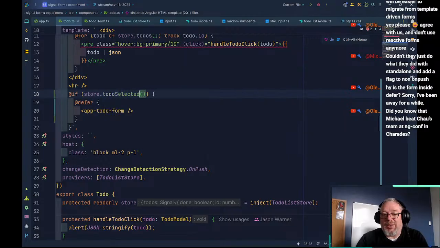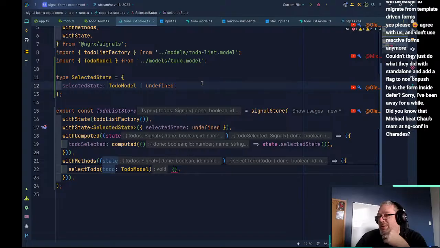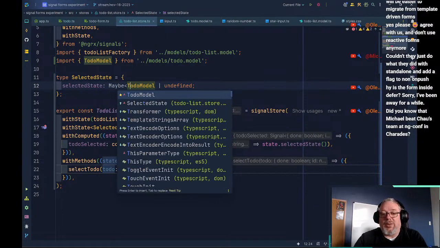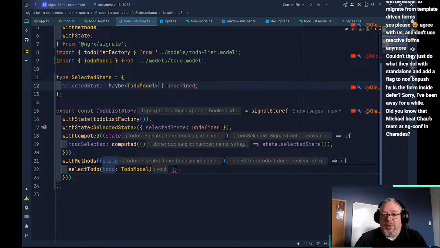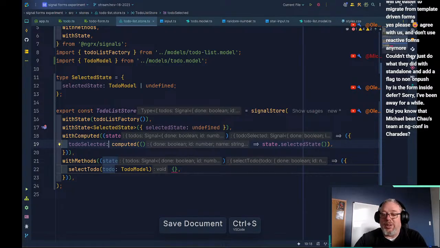Why would we do this? Well, one of the big reasons why we're doing it, and I'm being a bit lazy right now: typically, I like to use an optional monad or something like that. And if we want to change to an optional monad, where instead of to-do model we would do maybe to-do model, then a computed would allow us to make that change easily. So for right now, we're doing a truthy check, but in the future, by having a computed, that's going to help us out.